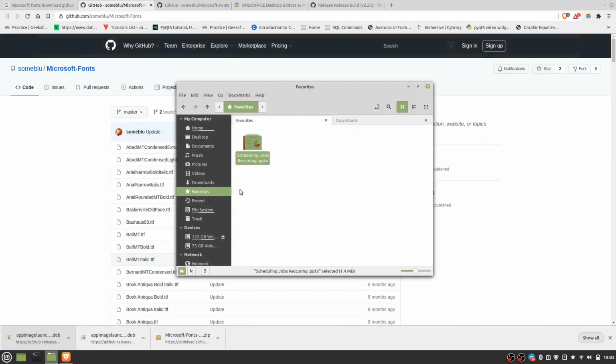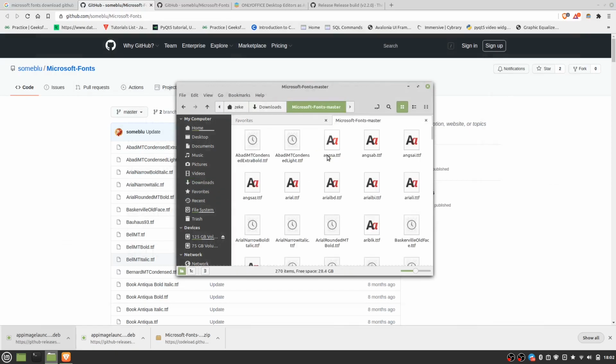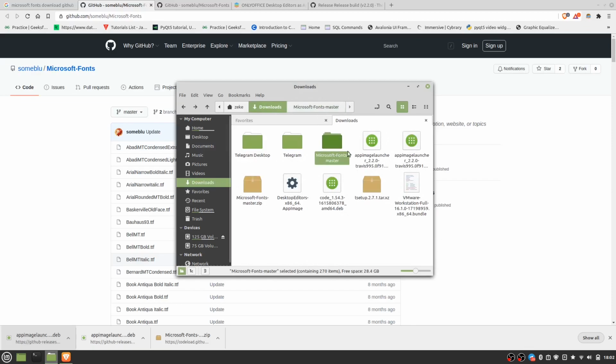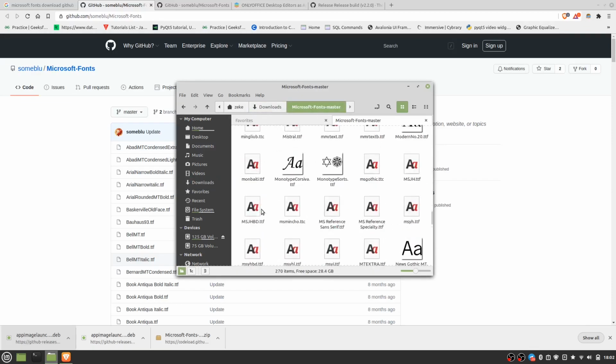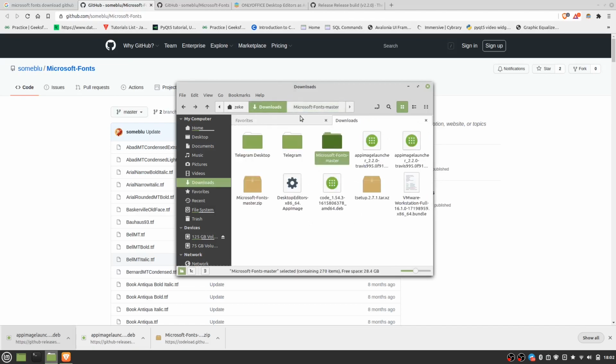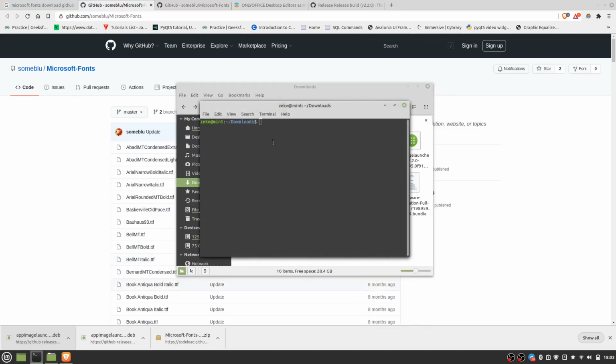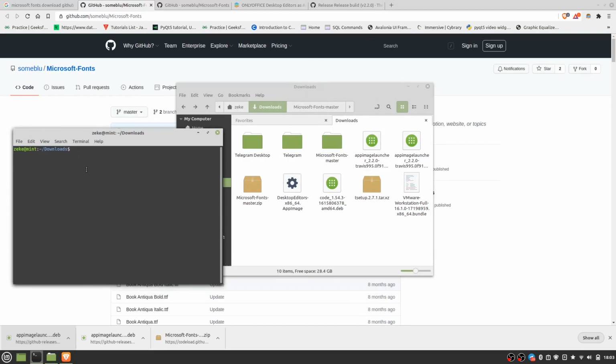Okay, so first you need to extract the zip you downloaded, and you will get this folder, and inside this everything will be there, like all the font files that you need. And then you need to copy this to a specific folder called /usr/share. Okay, I will show you that step. You open a terminal at that directory, and type cp -r Microsoft Fonts master and /usr/share/fonts.